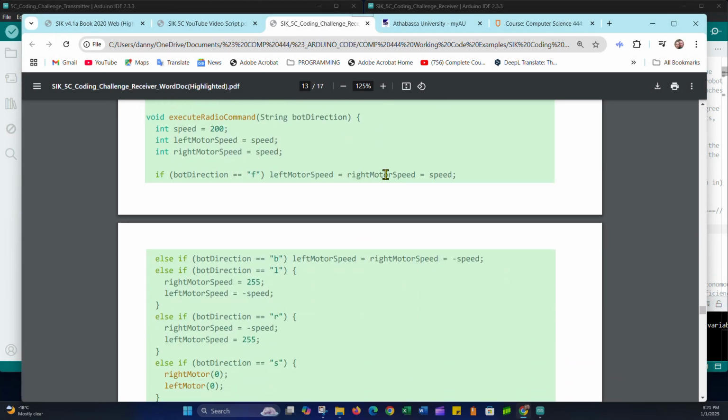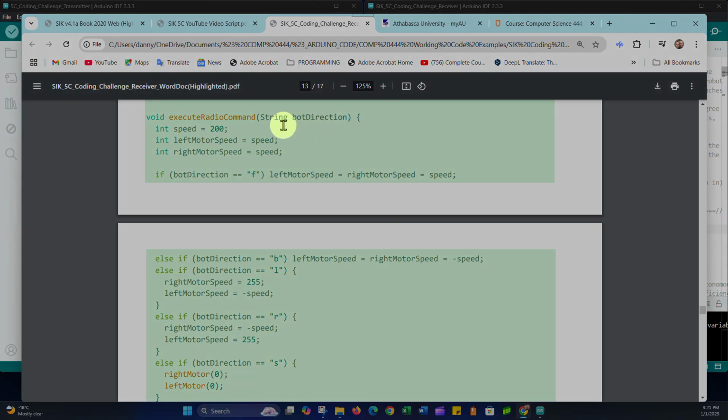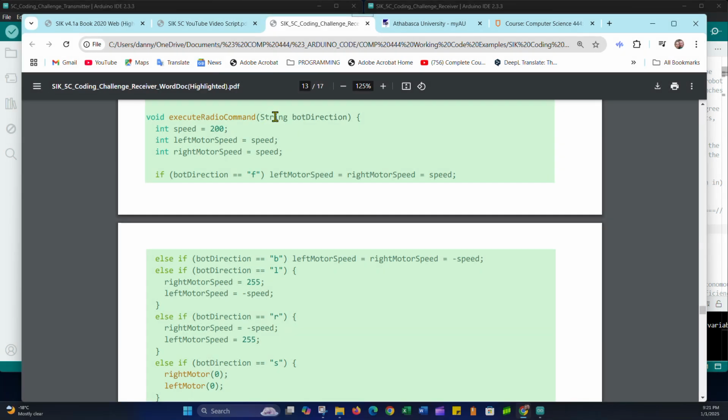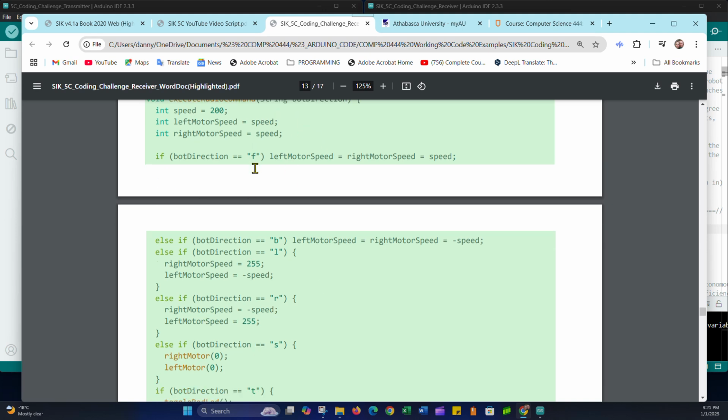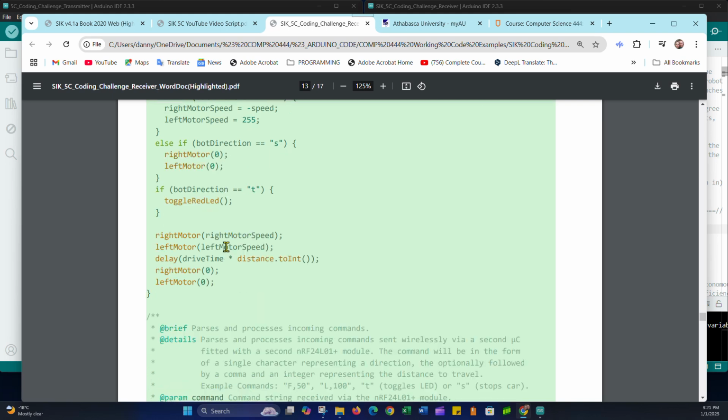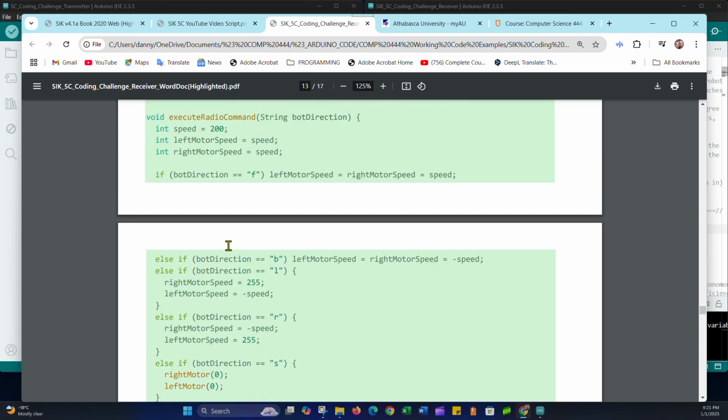The execute radio command function, again, as we've seen earlier, takes in a string, a C++ style string. String is a type associated with the Arduino programming language. So we take in a string for bot direction, and this code is a little bit confusing. I rearranged this code quite a bit, more or less just for experience, and to get a little efficiency to it. I'll show you the original code.